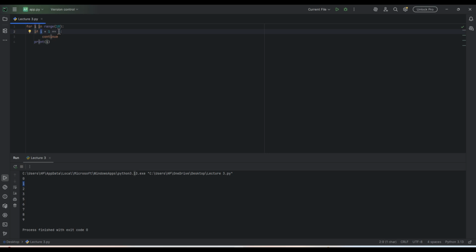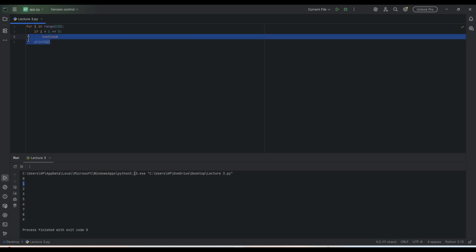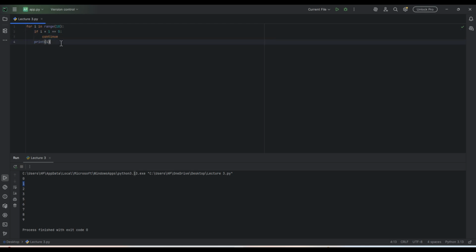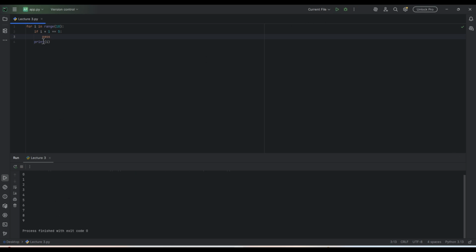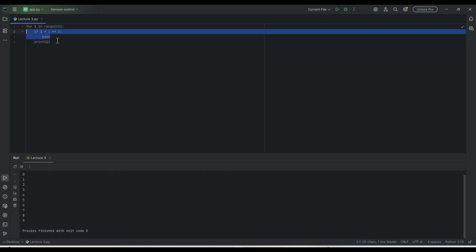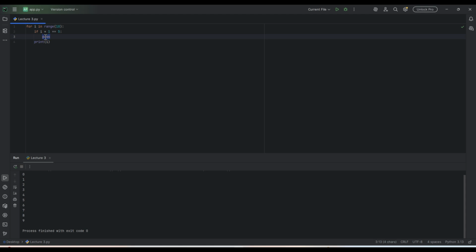So 4 plus 1 is 5. So it skipped all of this. All of this is skipped. Continue means skip all of this. Now pass, it's just a placeholder. Pass just tells you to ignore, like don't do anything here. Just ignore me, I'm not here. So it's as if this is just a placeholder for anything, for everything.